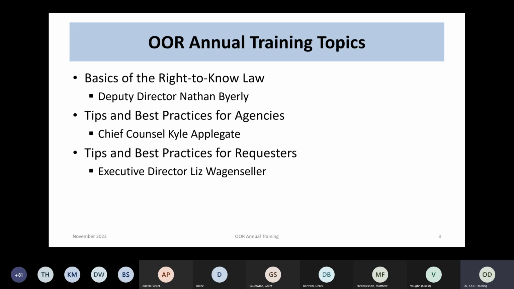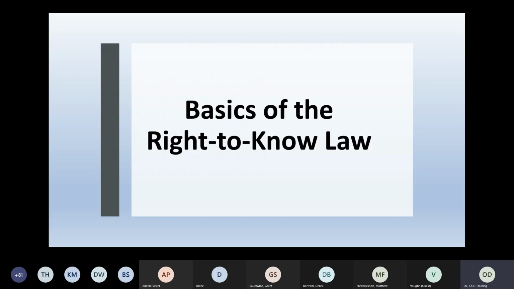We found that in getting out there and doing some of the trainings post-COVID, there are a lot of open records officers and a lot of requesters as well who aren't as familiar with the law. They've just begun using it. So I'm going to go over that. And we're going to go over tips and best practices for agencies, which is going to be covered by our Chief Counsel, Kyle Applegate, and then our Executive Director, Liz Wagenseller, is going to cover tips and best practices for requesters. So I'm going to start off by talking about the basics of the Right to Know Law.